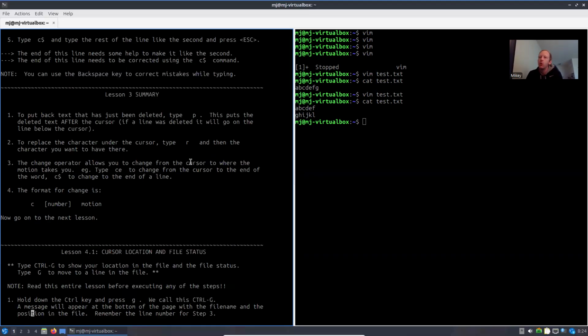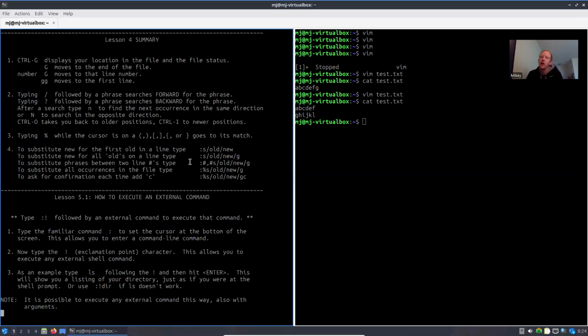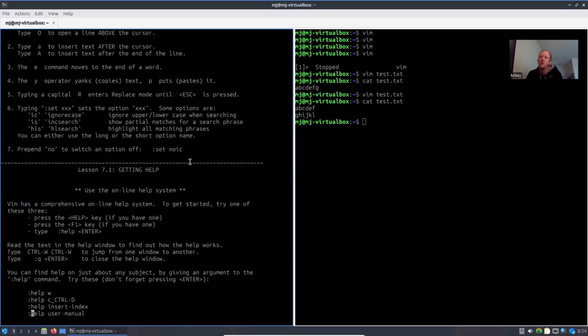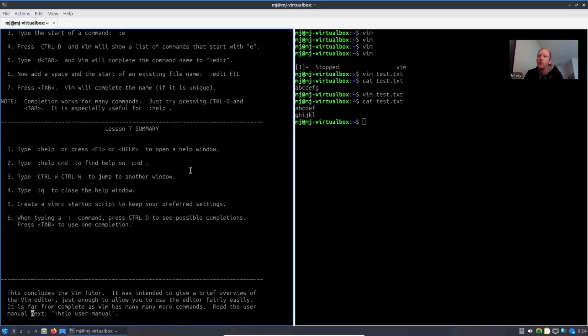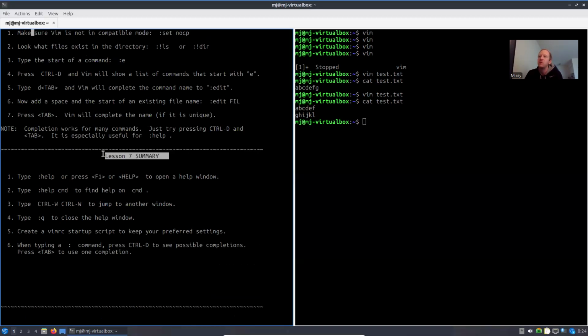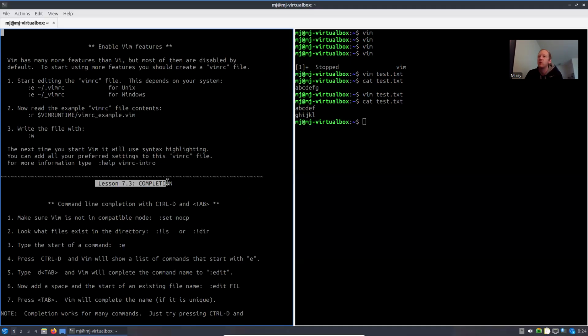But if you want to learn Linux and get good at Vim, or if you plan to take the Linux Plus, this is something very valuable for you to learn. A lot of free lessons out there, up to lesson 7, 7.3. So quite a few free lessons for you to learn. So good luck on your Vim Tutor, your Vim, and your Linux Plus.